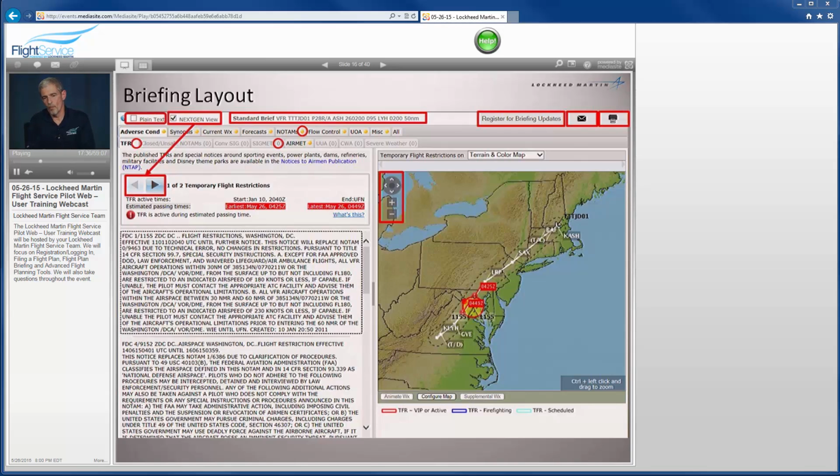We step through them one by one to show you exactly where they are and when you're going to penetrate those TFRs and things like that. And I'll get into that in a little bit more detail. We give you a summary of your flight plan. The standard brief across the top there gives you your flight plan. Register for briefing updates. You can register. We'll send you updates to your briefing when you want them. And we give you the ability to email this briefing or print this briefing.